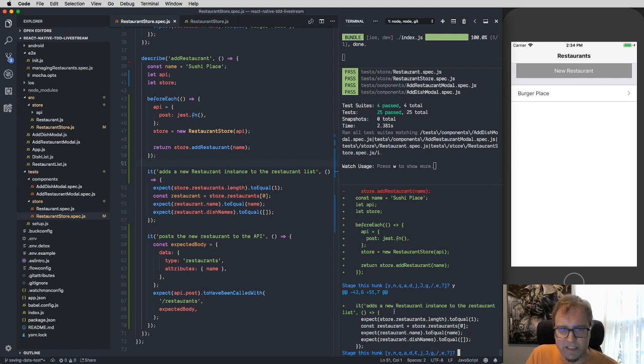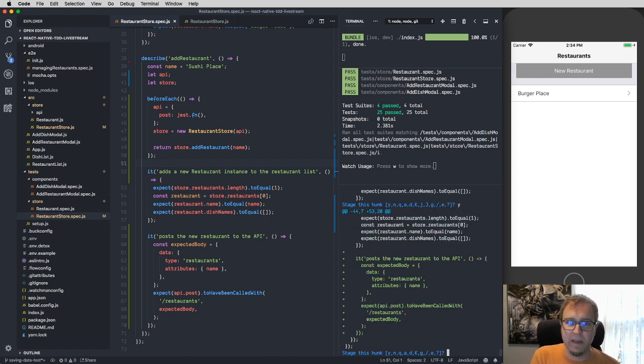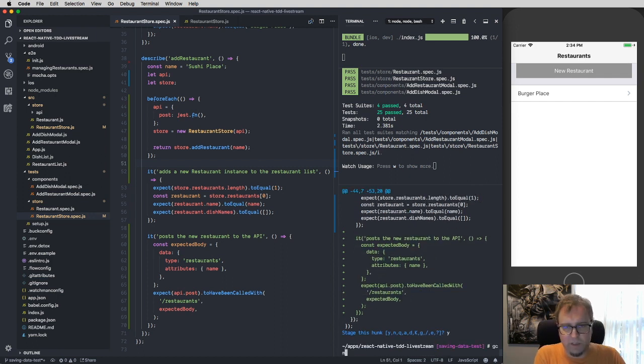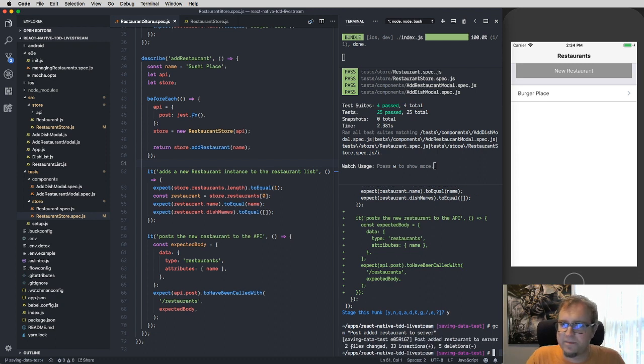It adds a new restaurant instance to the restaurant list. So that's one of the things we're checking. That's what we were checking before. The additional checking is that we're confirming that we posted the new restaurant to the API. So that's good too. So we're going to commit that. Post added restaurant to server. And as usual, we've made a new branch to make these changes on.